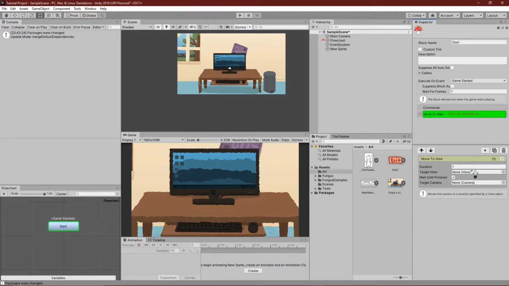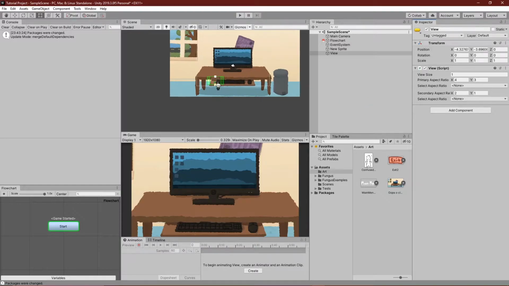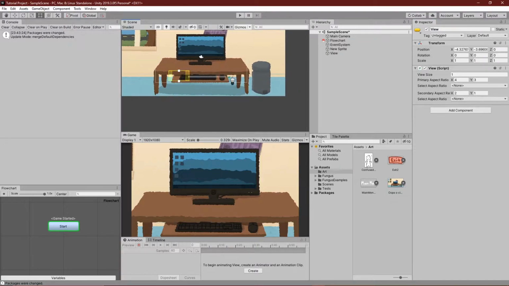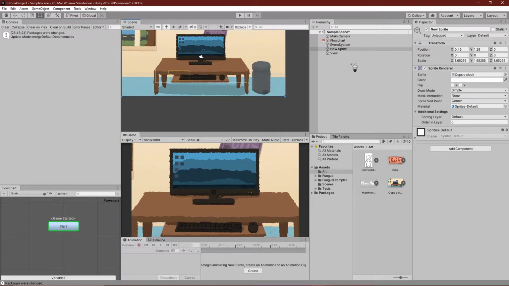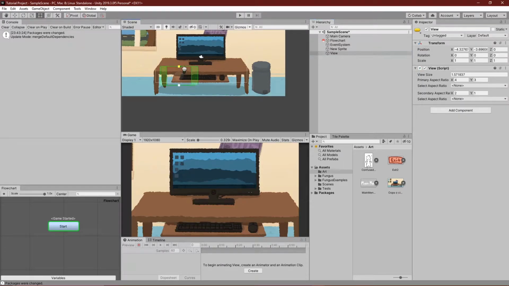Now we'll notice that it says no target view. We're actually going to have to make a view ourselves. So we're going to go to Tools, Fungus, Create, and View. Oh look, there it is. It's so cute and tiny. But we don't actually want it to be cute and tiny. Kind of want it to be bigger. So we're going to make it a little bit bigger.